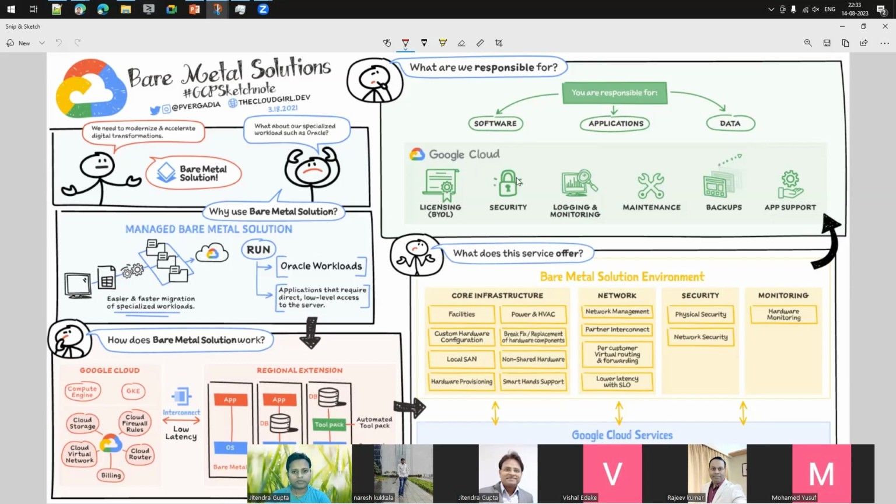databases. Whenever you bring them to the cloud, we want to ensure what advantage it gives us, right? Otherwise I have the option to use the Oracle database from on premises also. So what additional thing is the cloud providing? You get licensing, security, logging, monitoring, maintenance, backup, application support, everything, when you migrate to Google Cloud, right? Okay.